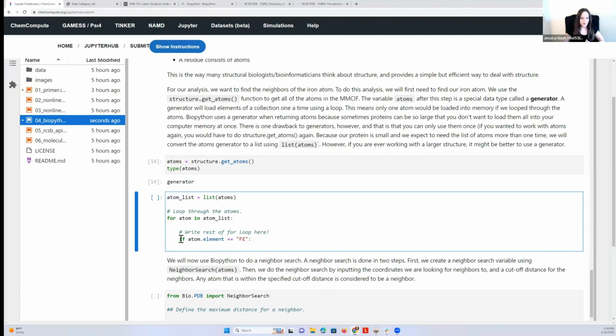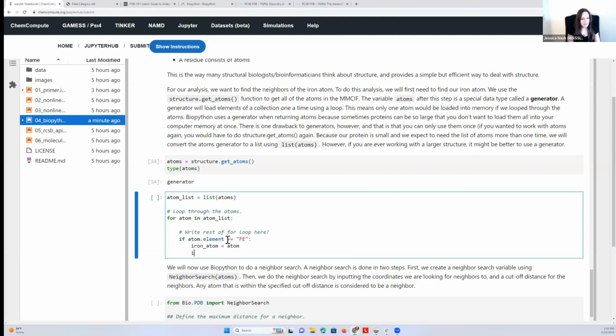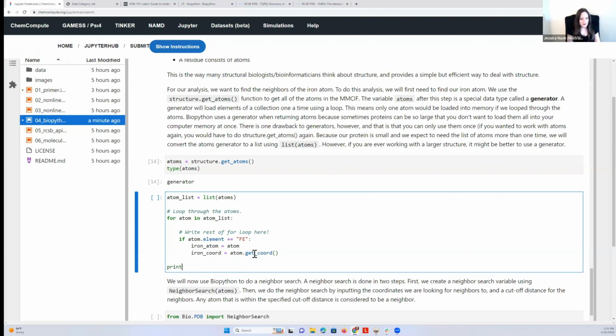We're going to say if the atom that I'm looking at is iron, then I'm going to save that atom. I'm going to create a variable called iron atom and set that equal to the atom. And then I'm going to get the coordinate of that atom. I'll do atom dot get coord. This is the function in Biopython to get the coordinate. And then I will print what I've gotten from my for loop.